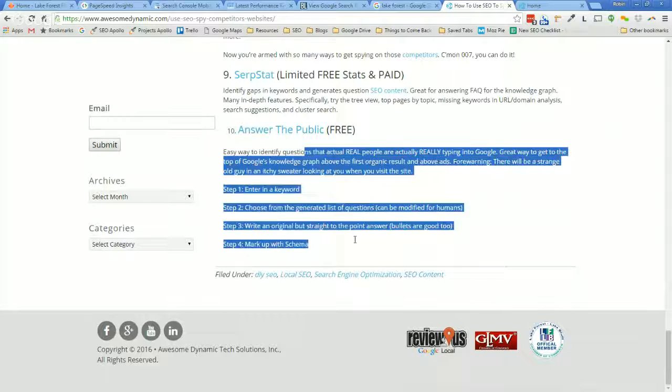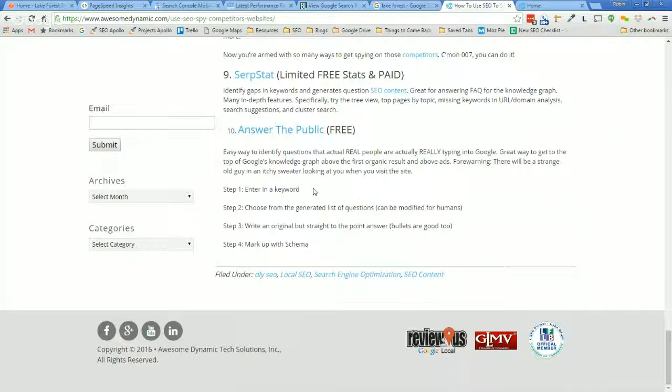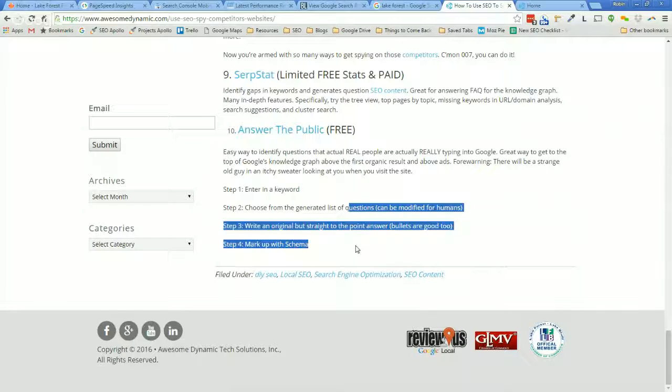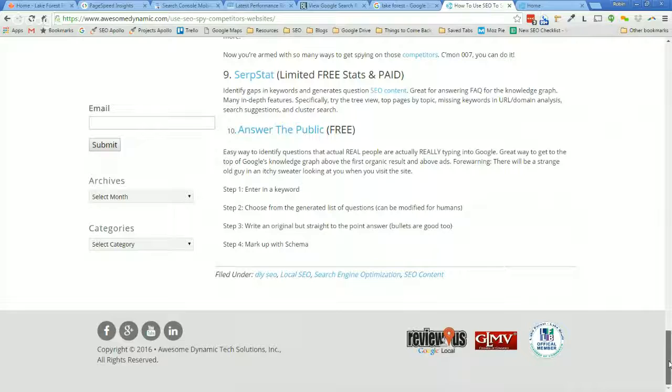And then Answer the Public is one that's free, and all you do is enter in a keyword, and you can see what actual people are typing into Google. So you can use that to generate questions, and then all of those questions on your website is going to rank you above your competitors. So answering a bunch of questions on your website and adding more content is always a great idea.